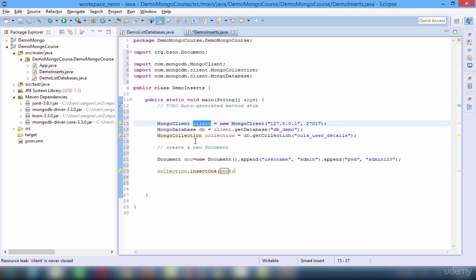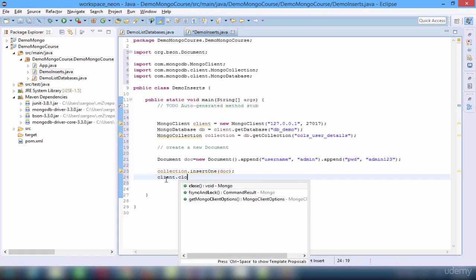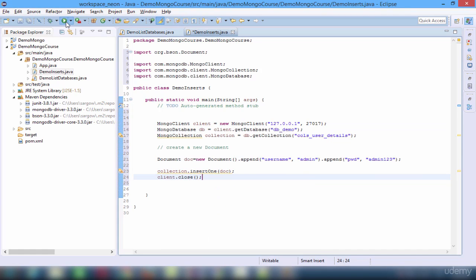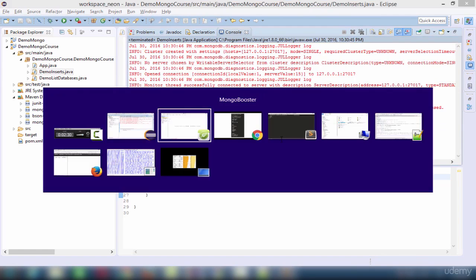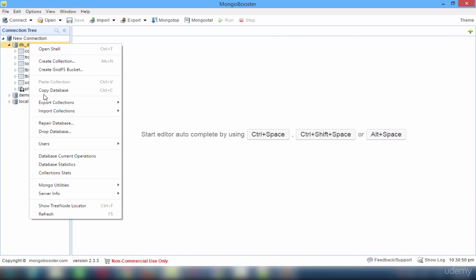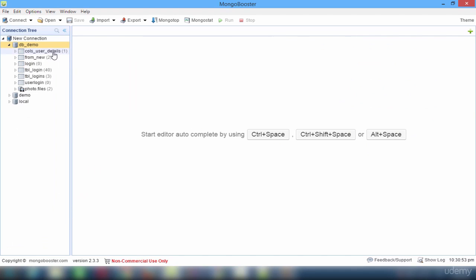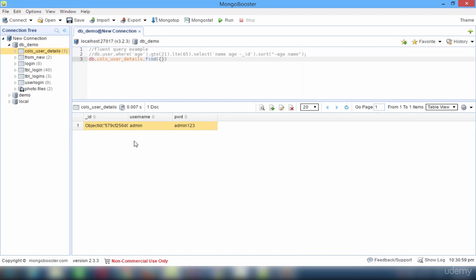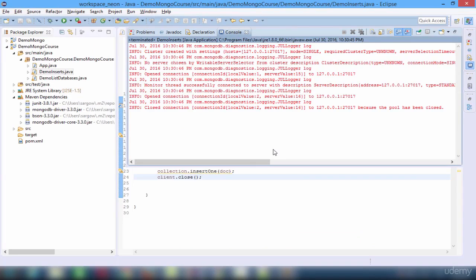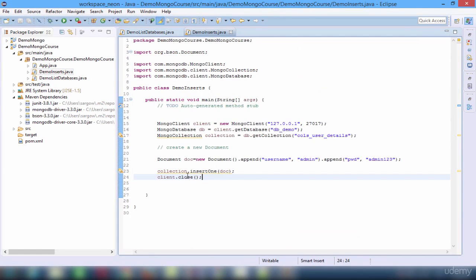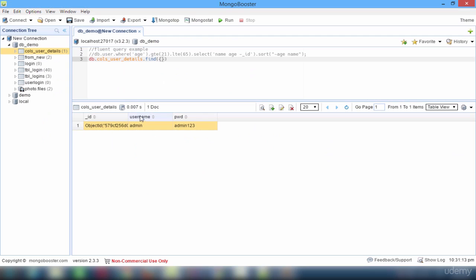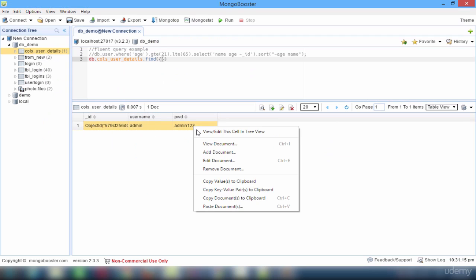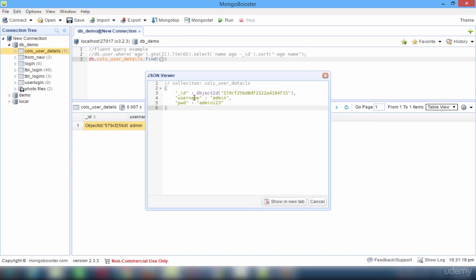And finally, we need to close the connection. Let's run the program. Refresh here. We got one document. Right click view documents. Admin 1, 2, 3. So we inserted the same. Username is admin and the password is admin123. Username, password. If you want to see it, I can see it in JSON view.